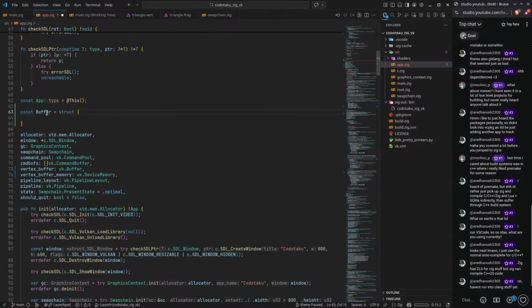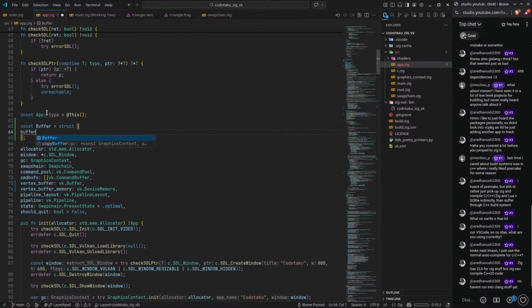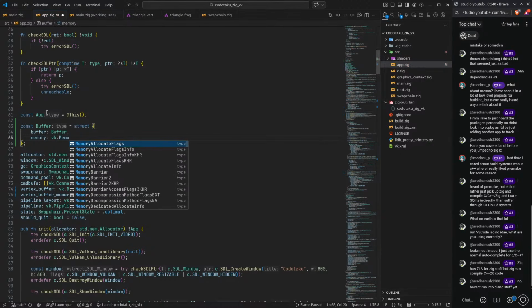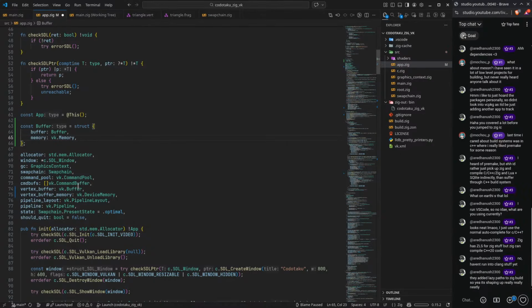So const buffer is equal to a struct and buffer in memory. What is that called? Vacay memory, I guess. Device memory. Okay. They added lazy pass to Zig, so yeah, it's shaping up really neatly.